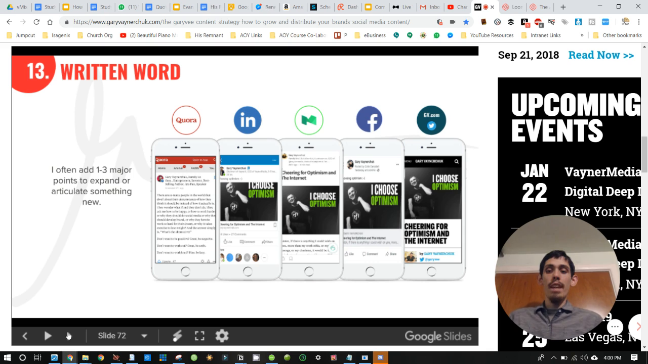And he says, I often add 1 to 3 major points to expand or articulate something new. So he's not just posting all the exact same content on these platforms, but he's adding unique things to the articles that are not mentioned exclusively in the other posts.